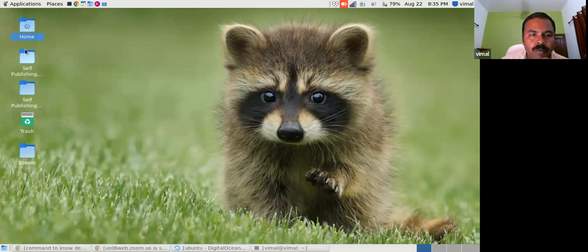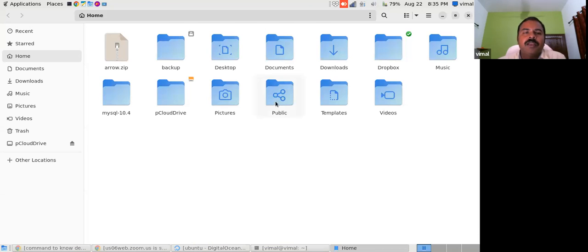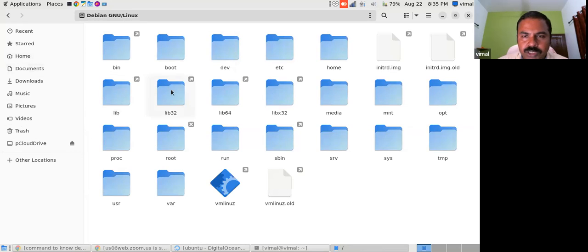Click on it, it will open. This is the home folder of the user. When we install Debian or Ubuntu or any other Linux, first we have to create a user account. We enter a username and password. See, it creates a home folder. See here, this is the storage. This is the file structure.